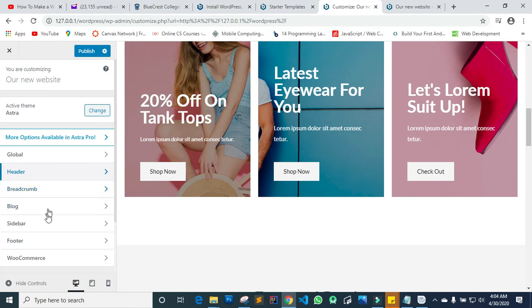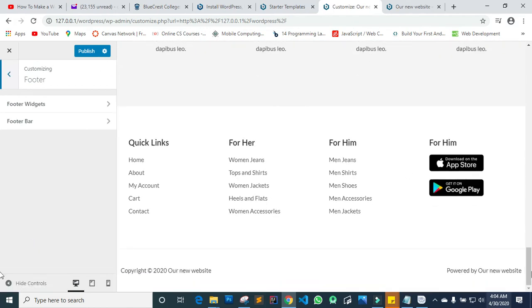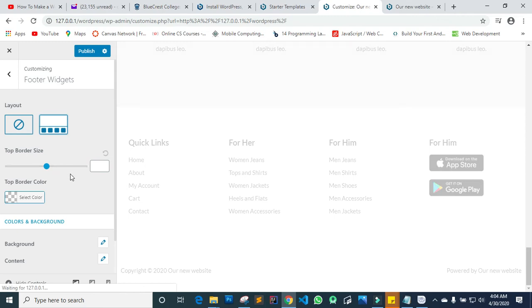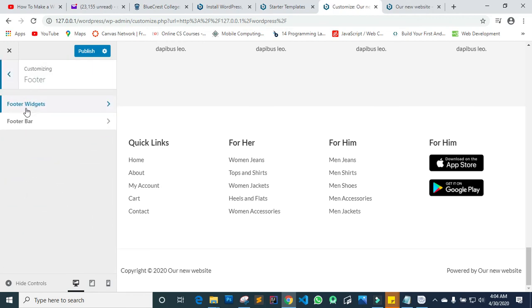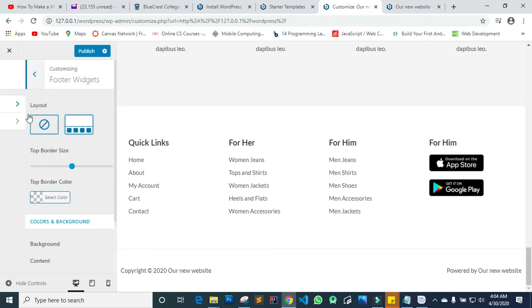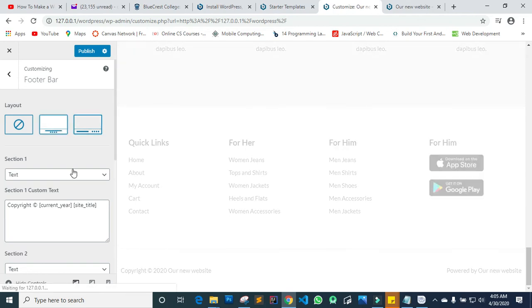You can also change the footer. The footer is the section here, so you can change the footer to any name. So at this point, you can change the layout to view any layout or any background you want it to be. You can change it here. You can also change the footer bar. So maybe if you want it to look like this or like that, you can change any of that.